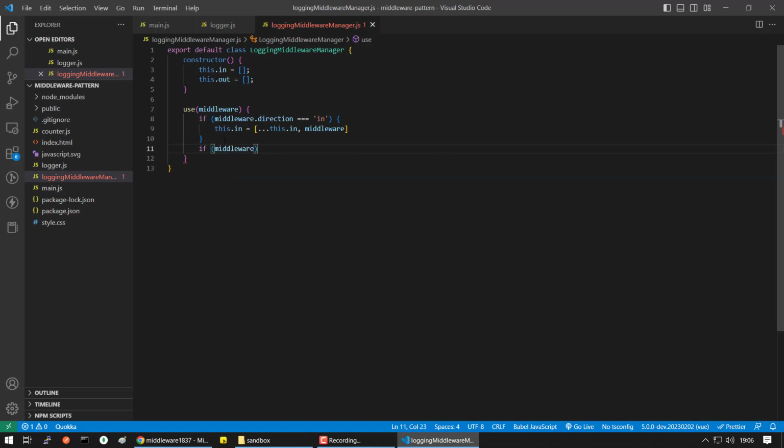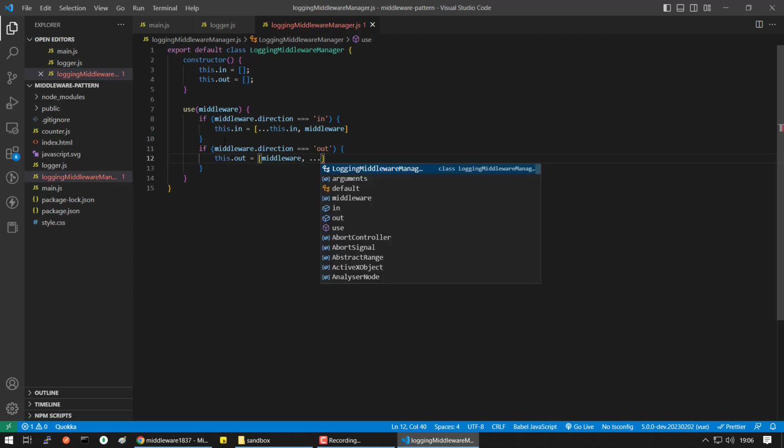If the middleware direction is out, you could have used again left and right, for example, but I decided to go for in and out. Then, you guessed it, you would add it to this middleware. And then we would first add the middleware and then everything that was already inside the out array.